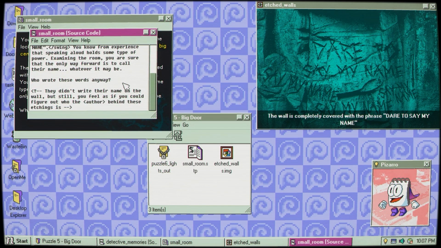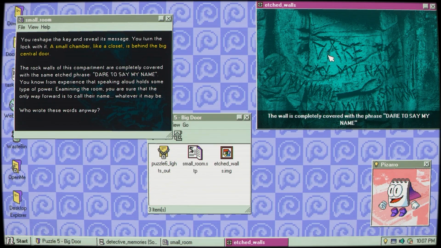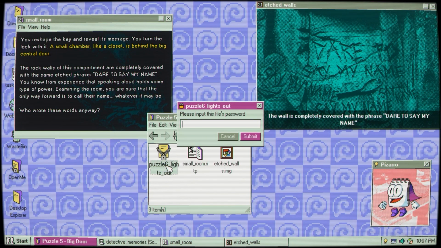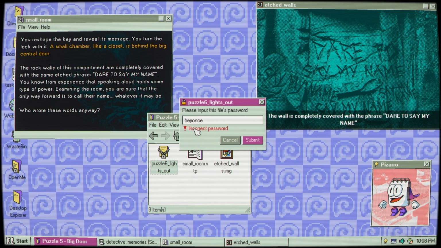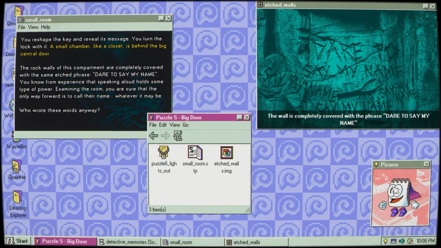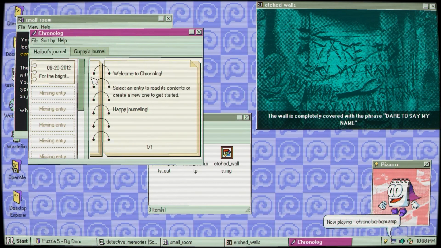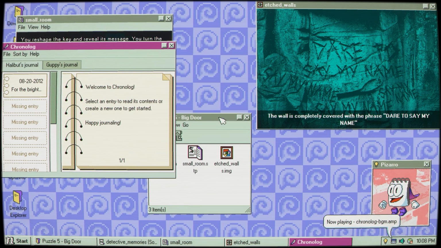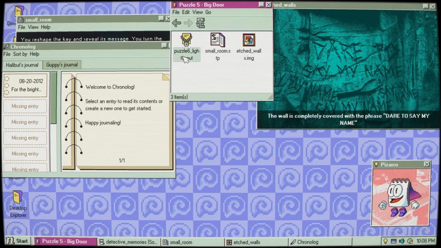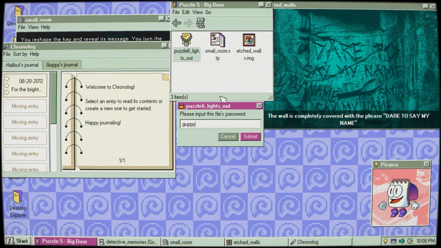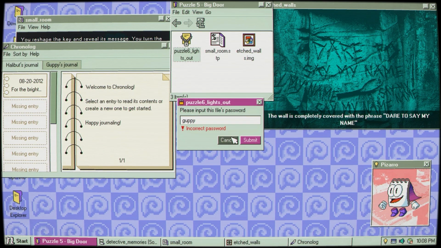View source code. Okay, is there any way we can dare to say my name? Say my name, say my name, say my name. Is it Beyonce? When no one is around you, say baby I love you. Is that the person who sings that? Let's just try some. Whose names do we know? We know Guppy's name, right? Guppy. No.